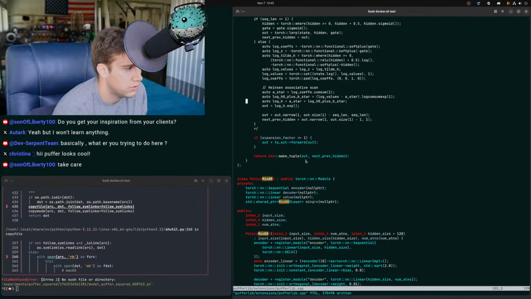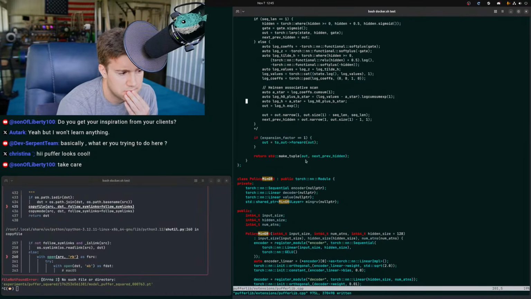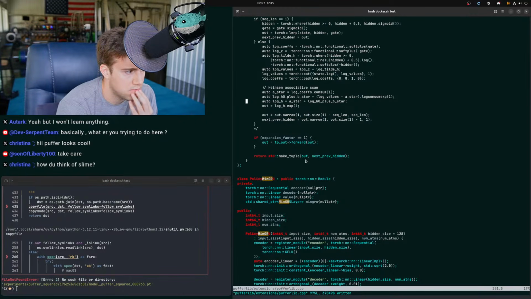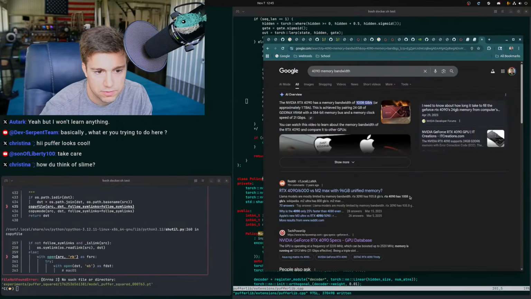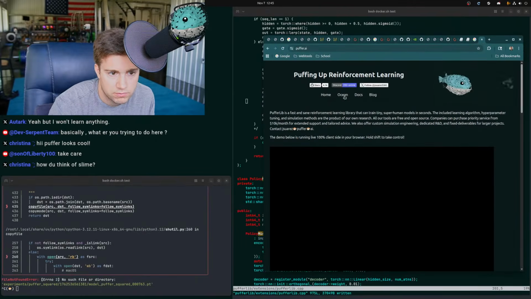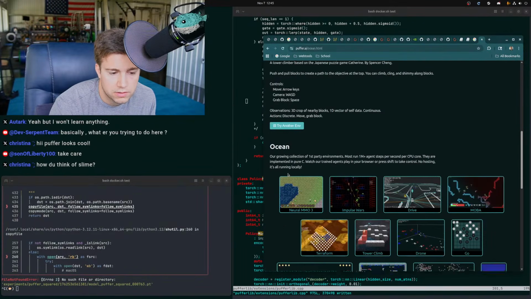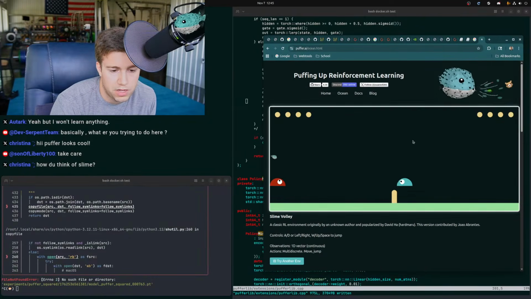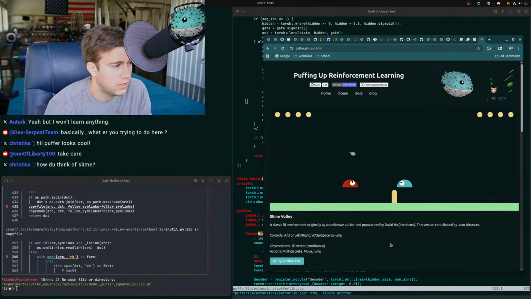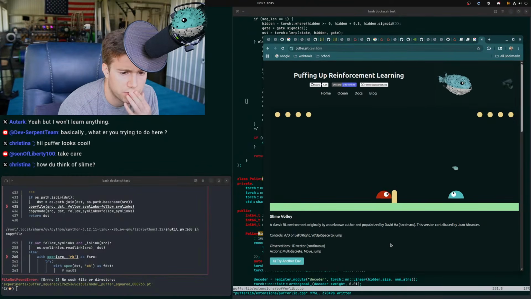Puffer looks cool. Thank you. It's kind of weird, though, because, how do you think of Slime? Slime? Like, this thing? This is an old env that we don't know who wrote the original for, but then David Ha popularized this. I don't know if that's what you're thinking of.